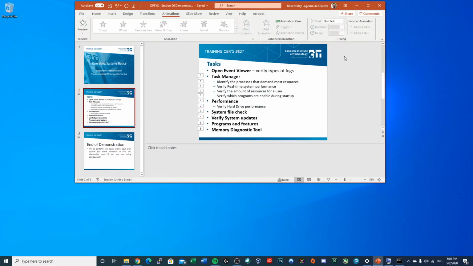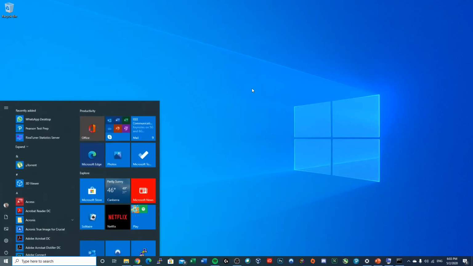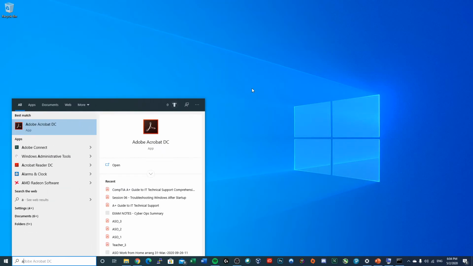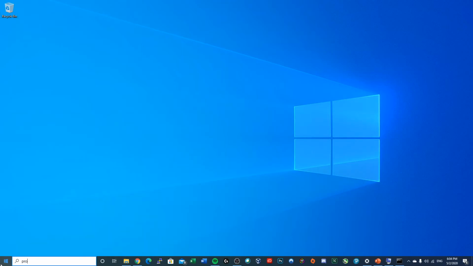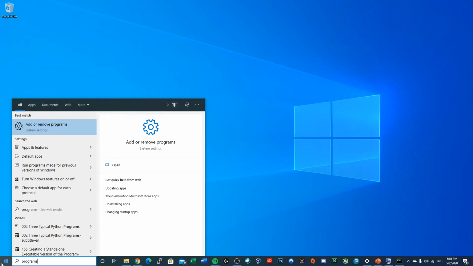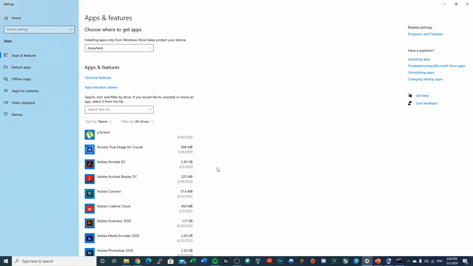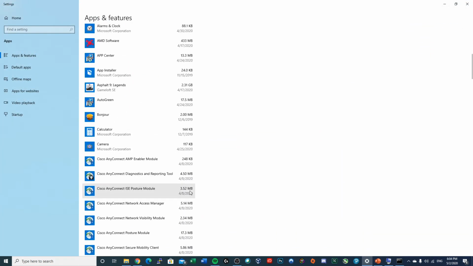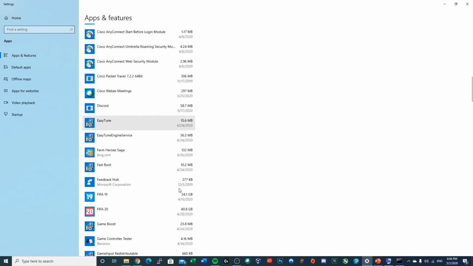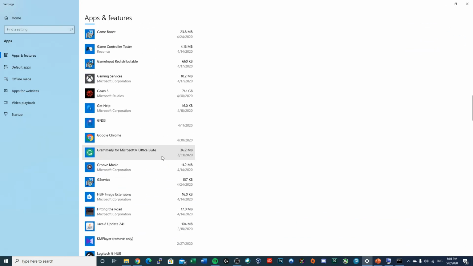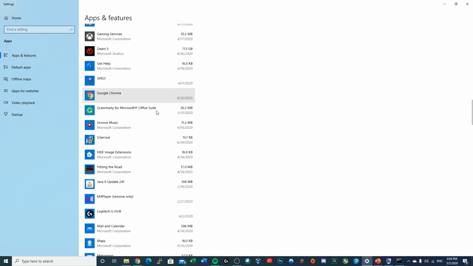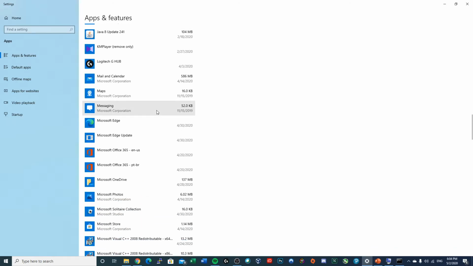We also have programs and features. Oh yeah, all right. So guys, if you come to your start menu once again and type programs and features, in Windows 10 they actually call it add or remove programs. But if you open it, you're actually going to be able to see everything that is installed on your computer right now at the moment. Okay, so you see everything, the games that you have, everything that you have installed.